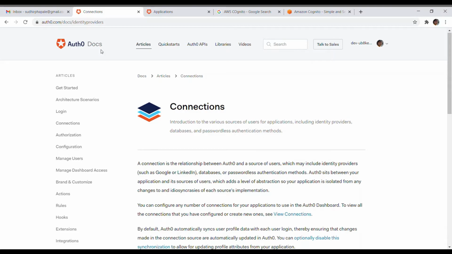So say for example, you want to create a single page application and you want to use a third-party identity provider like Auth0 to create the user stores, to manage the roles and to manage the application and APIs.